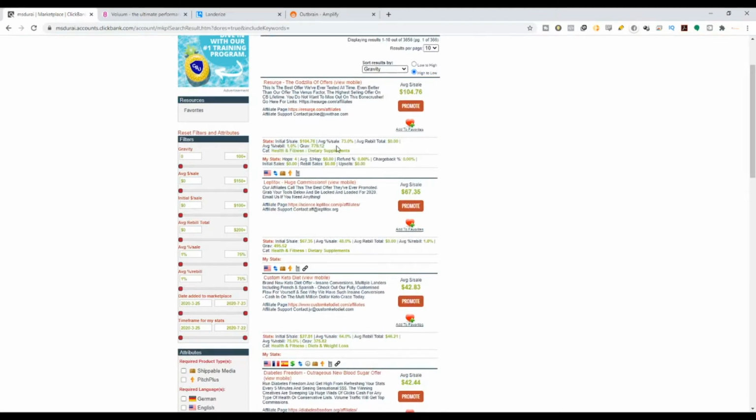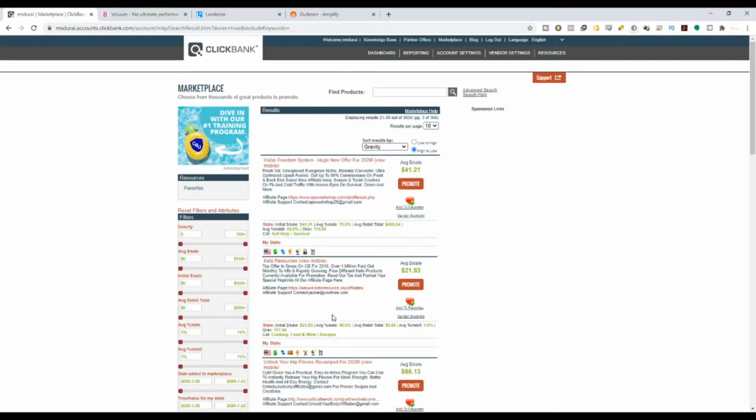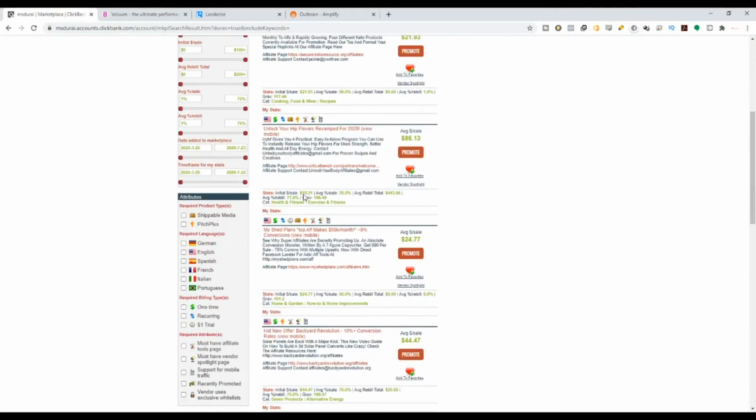So every offer has gravity. Gravity simply means how many people have actually been using these services for the last 30 days, guys, how many conversions they have. So I will not choose an offer which has gravity less than 30. So just go ahead and choose whichever offer you feel is good.